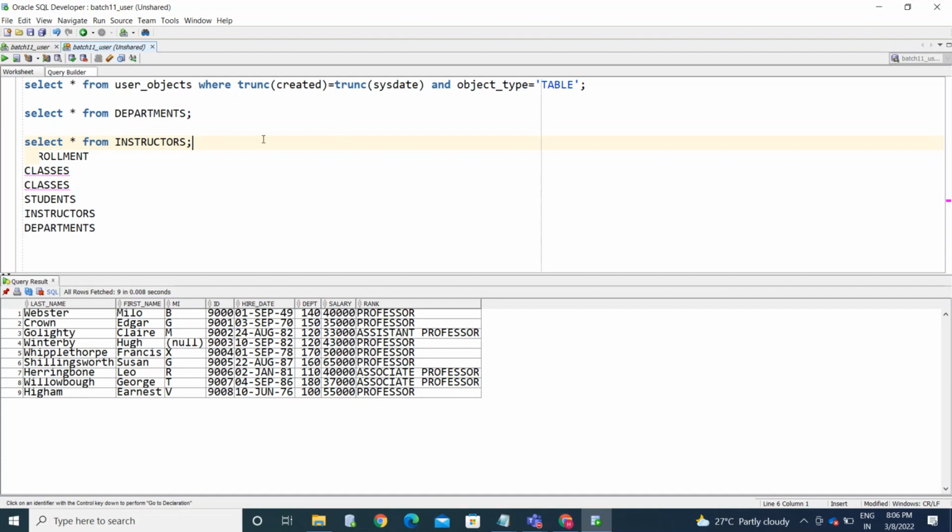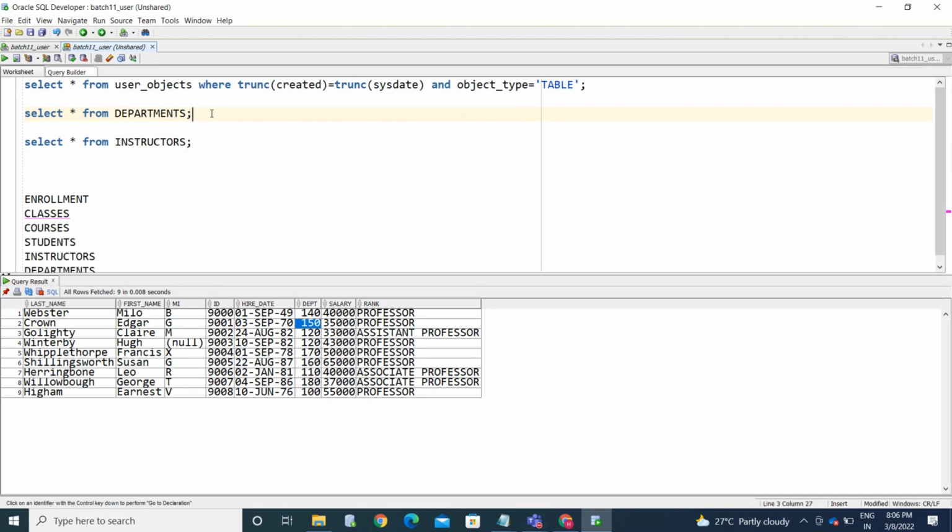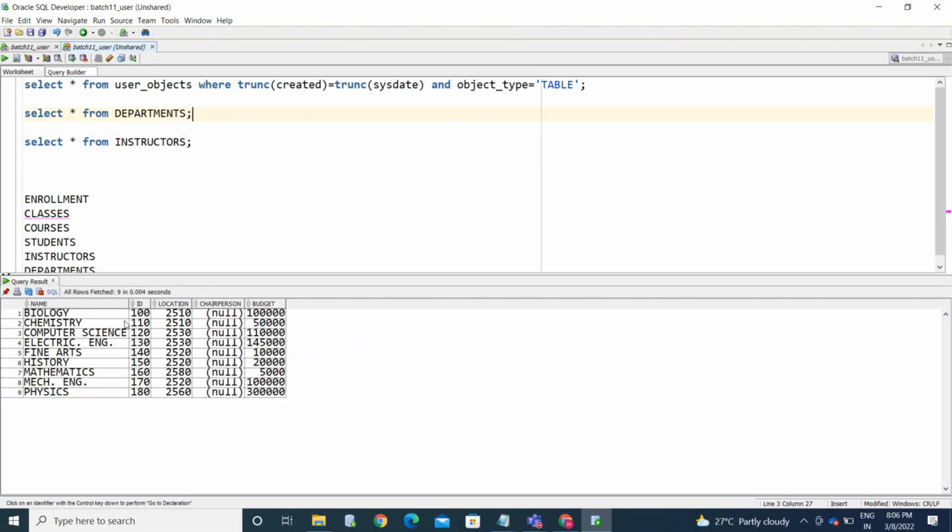Department ID. So if you want to know which department Crown is related to, if you want to find that out, we'll see. So which department is Crown related to? 150. Okay, so go and search which department 150 is related to. History department. Okay, so if you want to see the data one by one, you will see it in that way. So we'll go with joins to simplify our work.